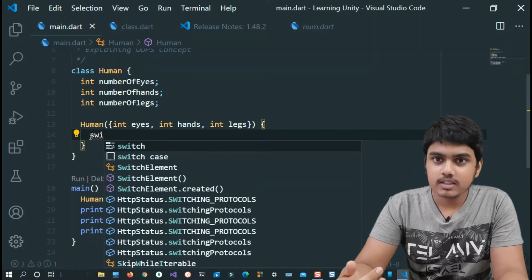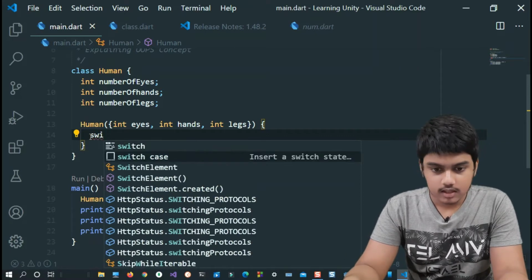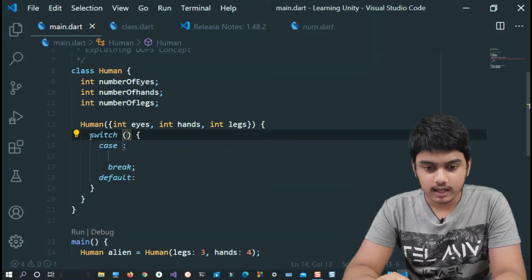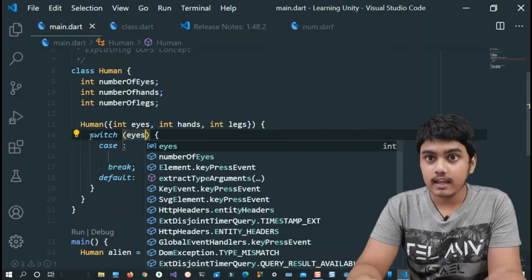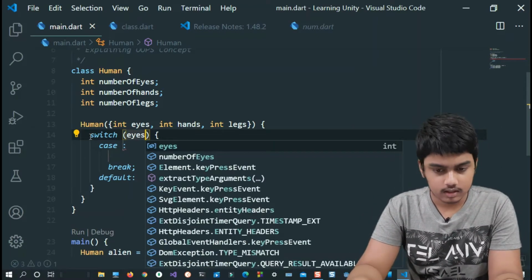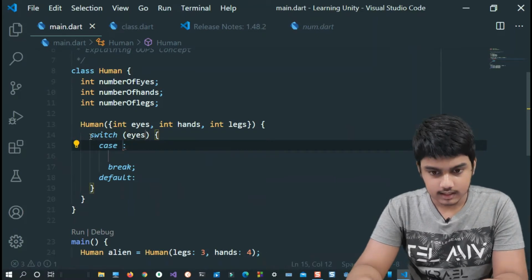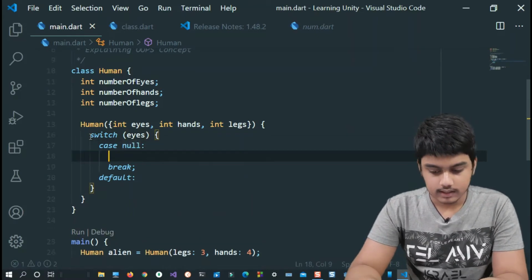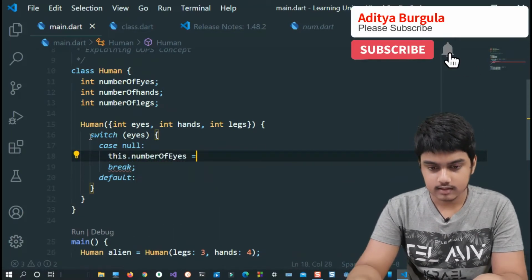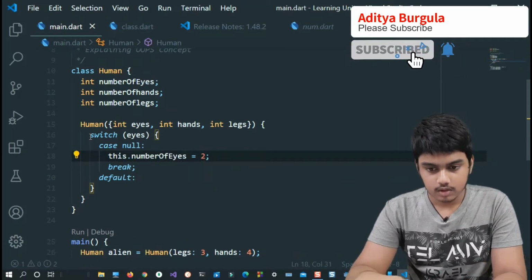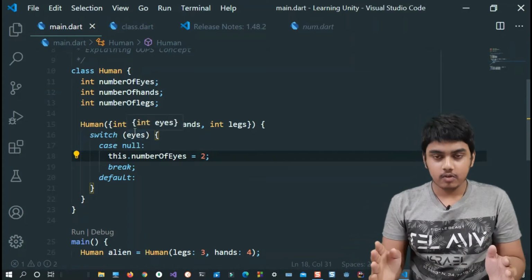I don't know if we have discussed this. I don't think we have discussed it, so now we'll be learning about that. And here first I'll write ice. I'll just write a sample code and then I'll explain what is happening over here. So ice, and here case is equal to null, and here we'll set this dot number of ice is equal to 2. So now what exactly is happening over here?